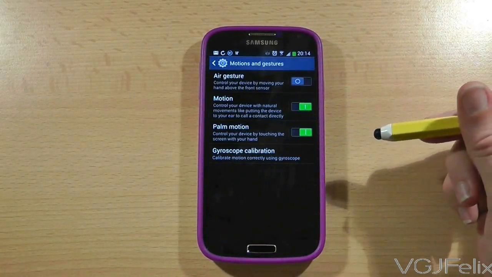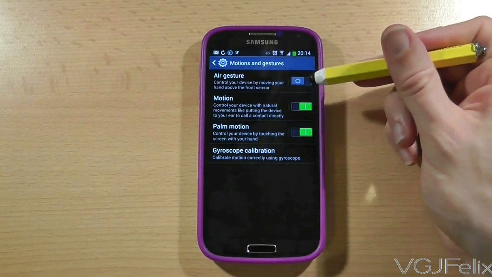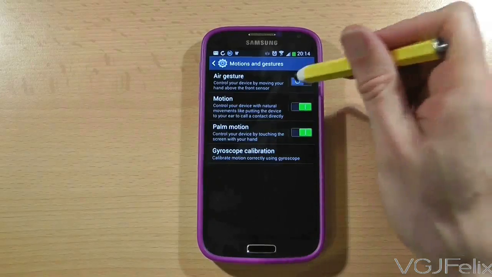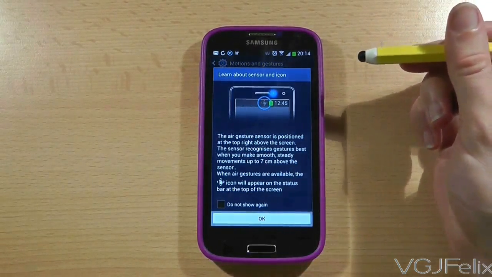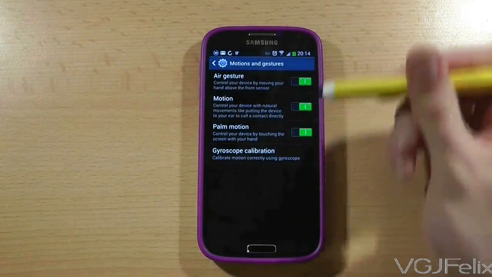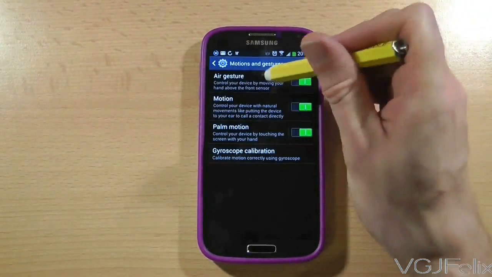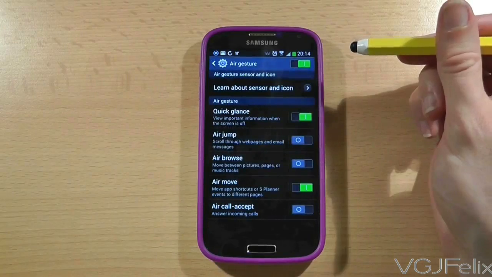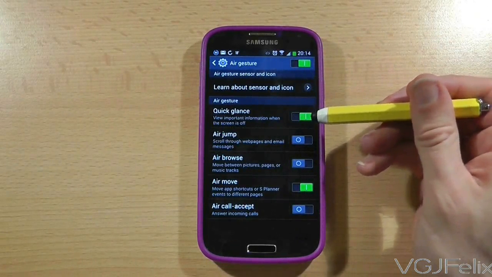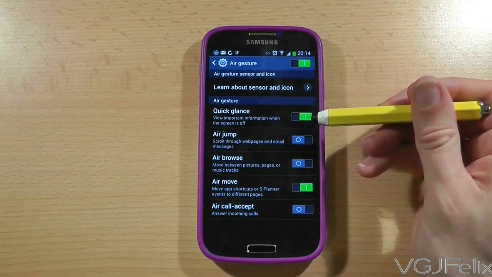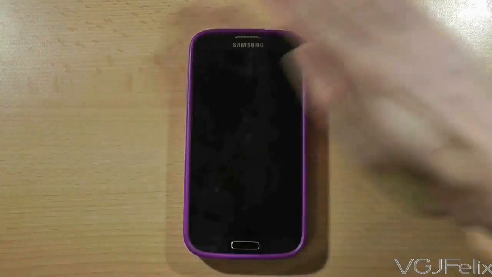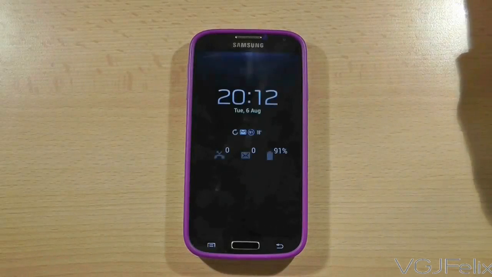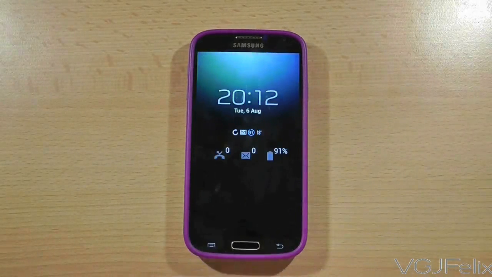The option we want today is Air Gesture. So, first of all, toggle the option on and then press on the option itself to see more. The option you want here is Quick Glance, so make sure that's switched on and then lock your phone. From now on, when you wave your hand over the sensor, which is slightly to the left of the top speaker grill, this screen will display.